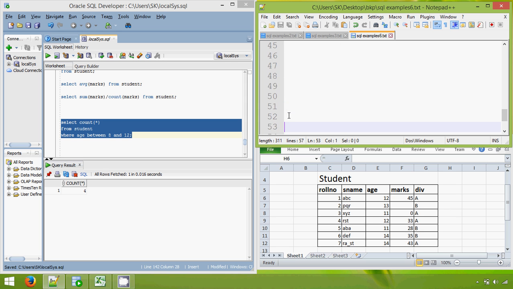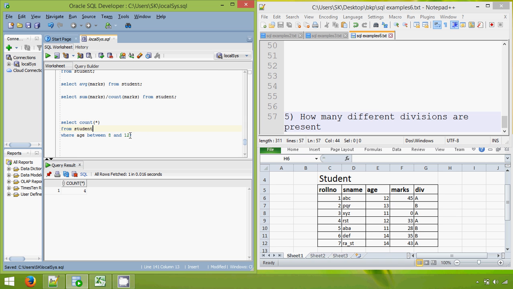Last question, how many different divisions are present? If we just include count on division, we'll get the answer as 7, because there are 7 records present. Now I want to get the different divisions present. So how many different divisions are there? There is division A and division B. So we have 2 divisions.